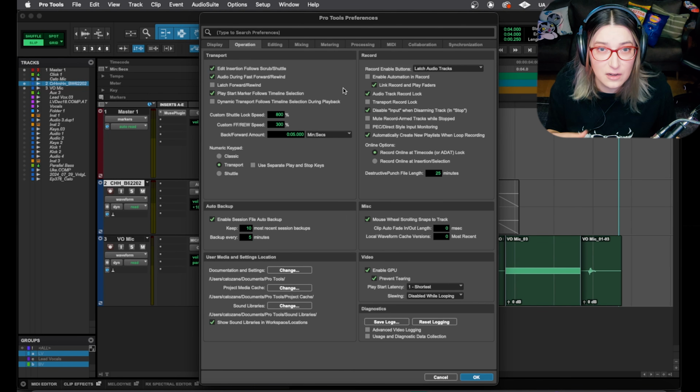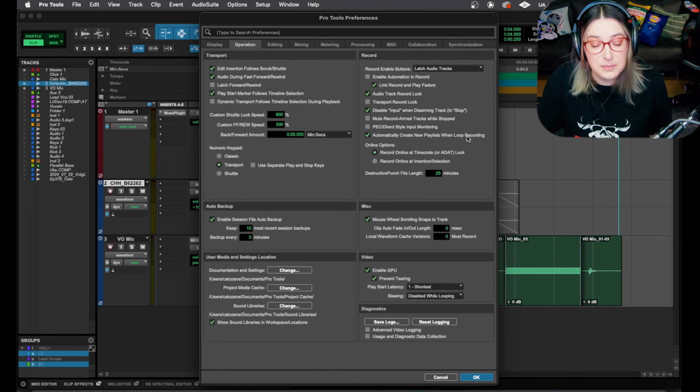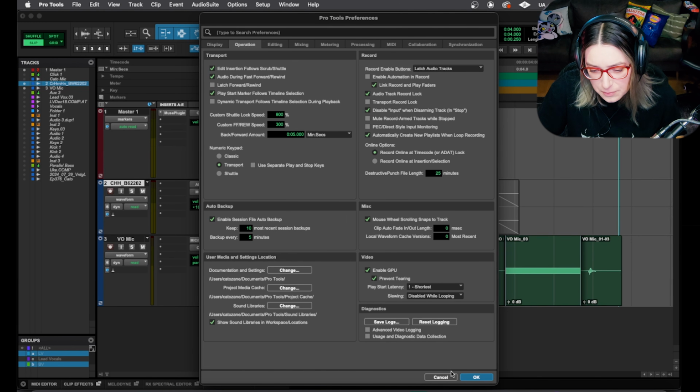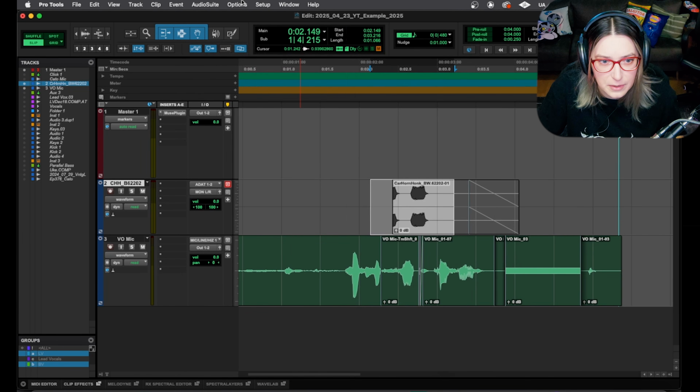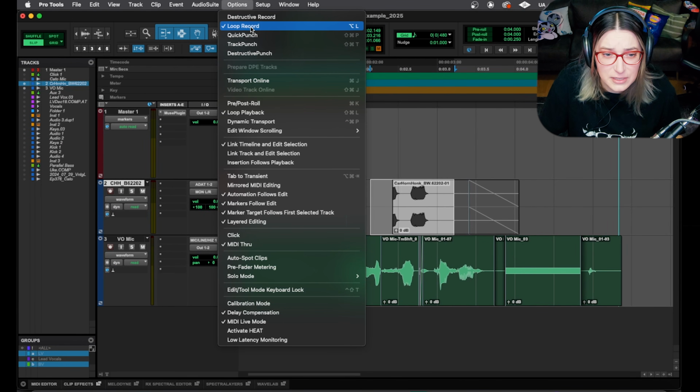So before I start loop recording with somebody, I will always check that "automatically create new playlists when loop recording" is checked. I have a video about loop recording that I can put up in the cards and in the description as well. Basically you want to make sure loop record is checked and loop playback is checked, so that when you get to the end of the section you're highlighting, it goes back to the beginning and is also recording each pass, right?